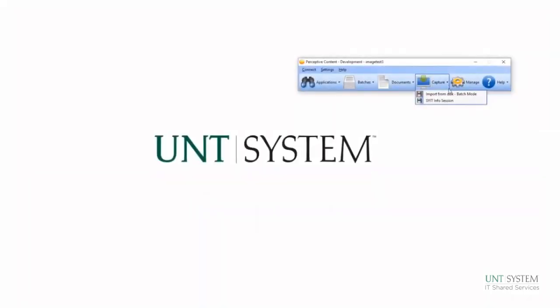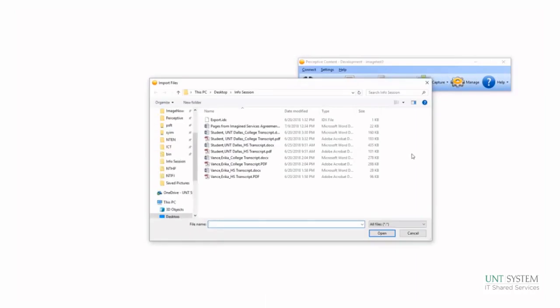This is where information is pulled into the system, and the whole process begins. There are a few ways to capture a document, but in this example, I will show you by importing a document from your desktop.